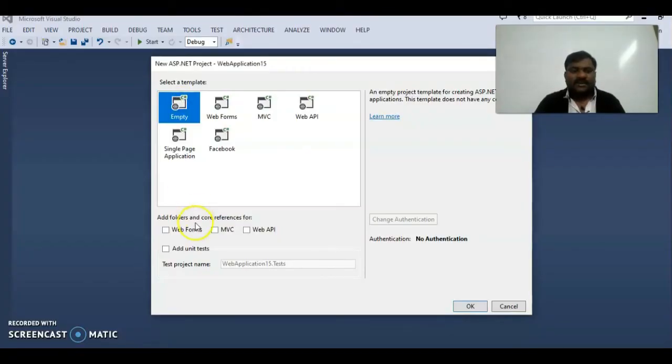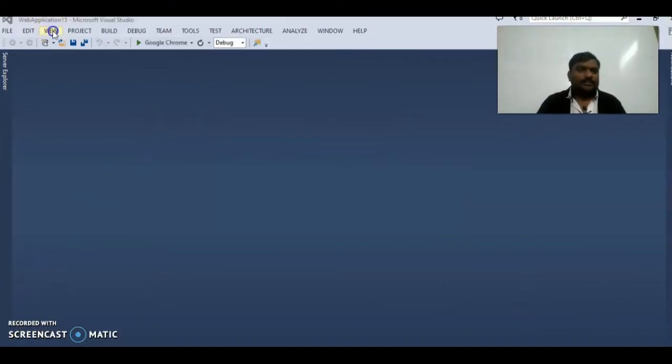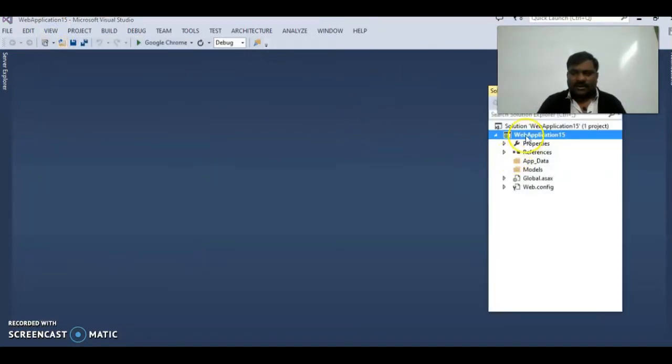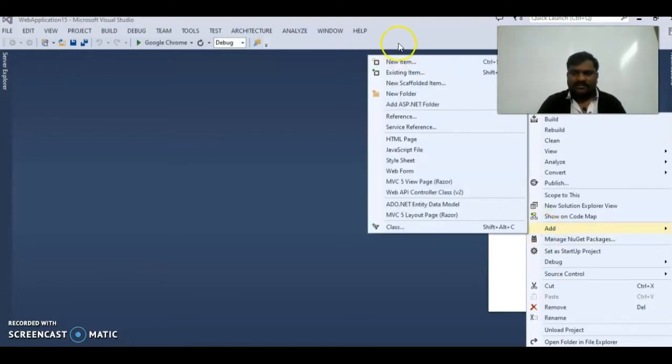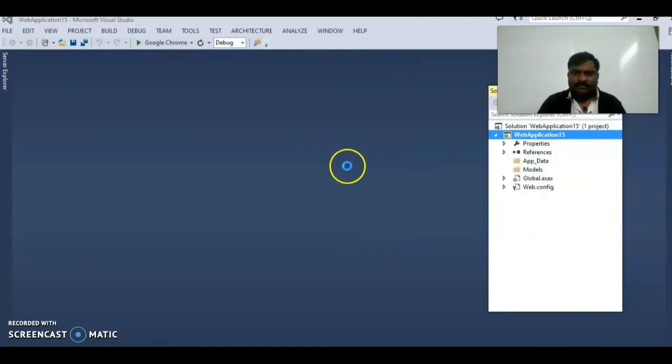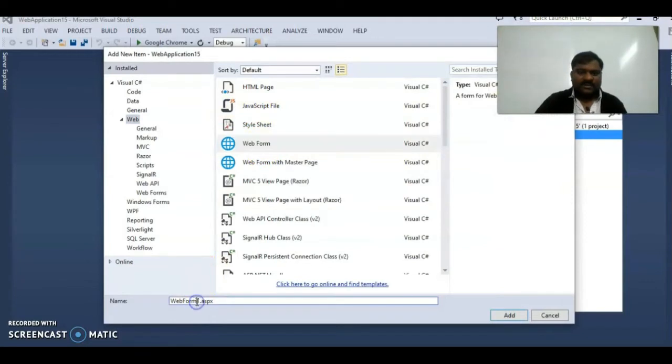Here I'll select Empty Web Forms and click OK. Working with ASP.NET, I'll go to Solution Explorer and right click on the project. Add new item, select Web Form. I'll give the name page1.aspx. Click on the Add button.